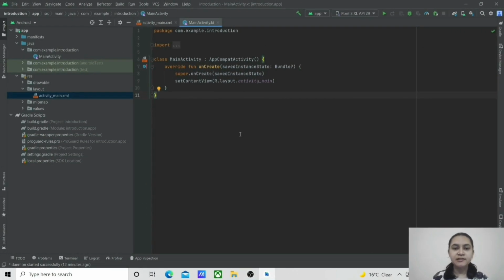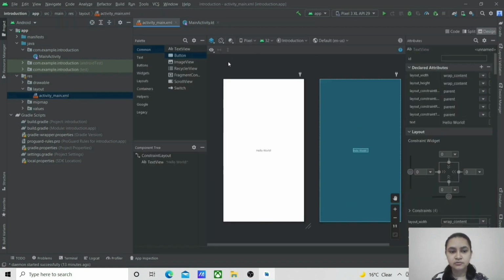Now, let's familiarize ourselves with the various sections of the user interface of an Android Studio project. This here is the editor window. This is where you create and modify code. Depending on the current file type, the editor may change. For example, when viewing a layout file, the editor displays the layout editor, as you can see now.